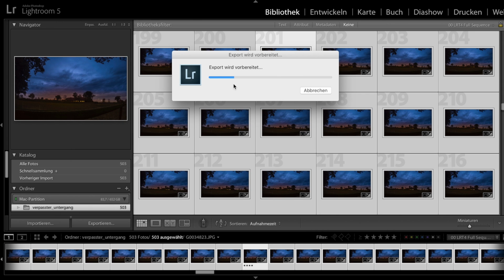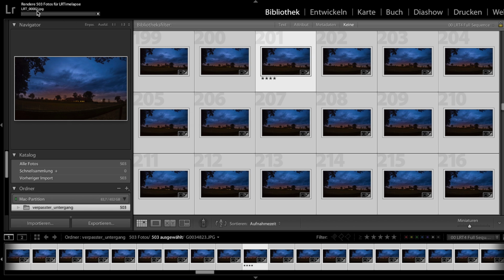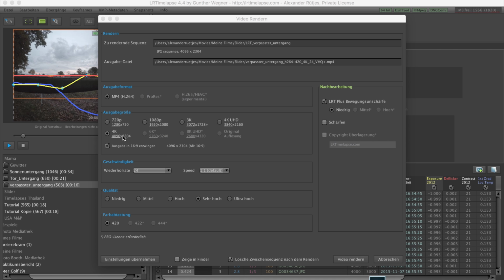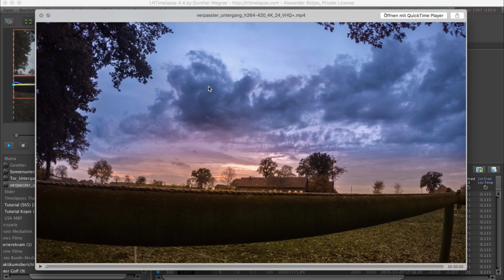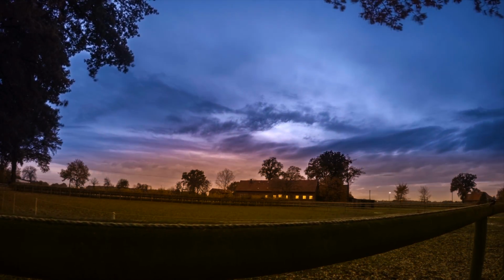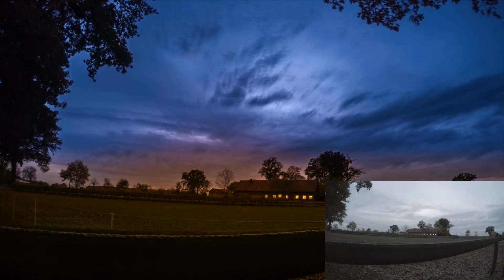This takes quite a while, I just jump over it. When it's finished, this export dialog in LRTimelapse opens. I just add some motion blur here and the quality is 4K and very high, and now I can render it. This takes a while as well. Here we can see the finished shot, and I think this looked quite beautiful. You can compare it with the old shot and it's like two worlds.